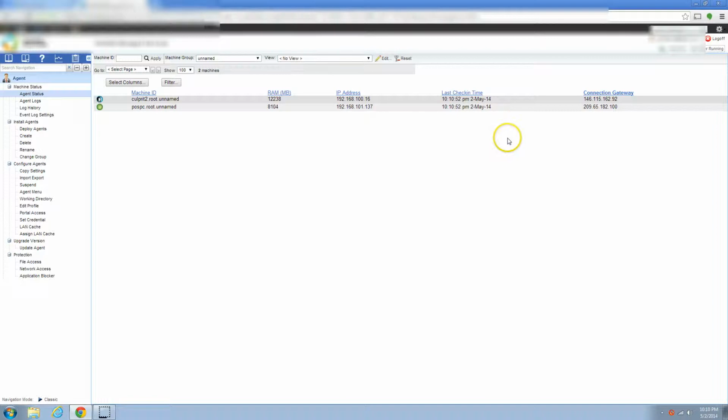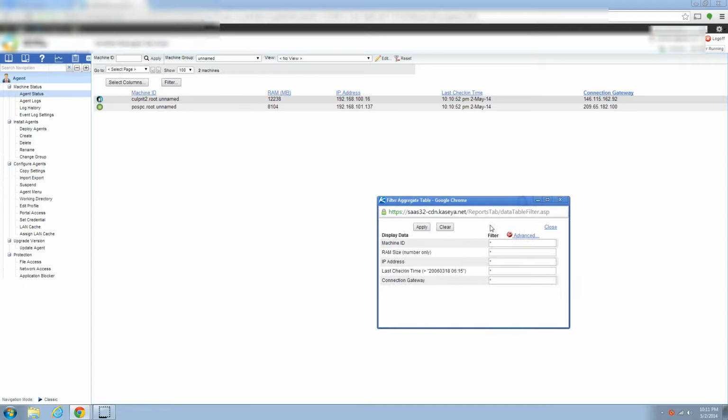Now, in addition to that, if I have multiple workstations here, I have the ability to filter out information. Some examples of that are if I have, say, 50 workstations here with various RAM sizes, or 50 workstations that are at various physical locations that are going to provide me a different WAN IP address. What I can do is click on the Filter tab here, and let's say I want to look for everything that has 8 gigs of memory.